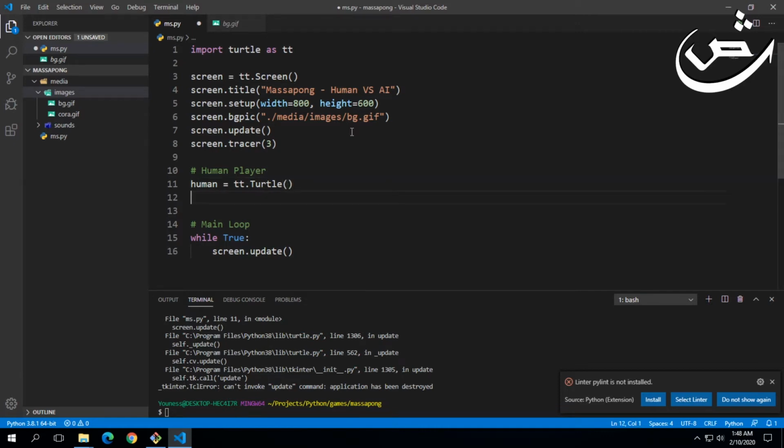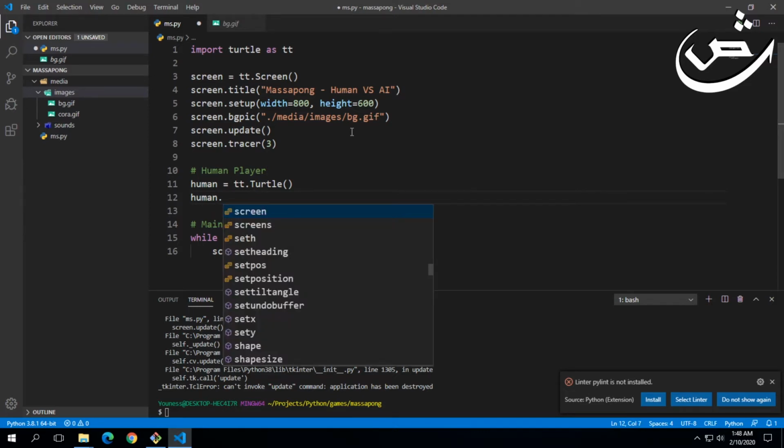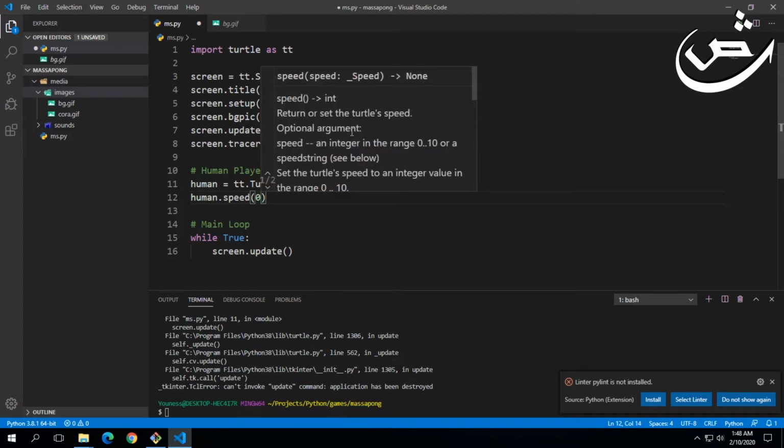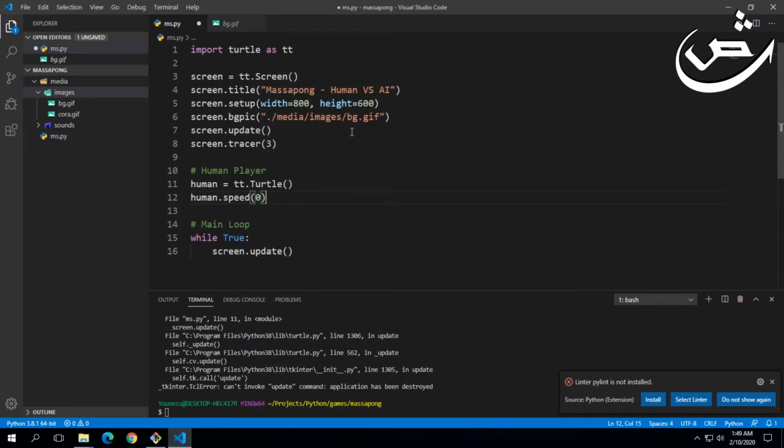So you can use human dot speed. I'm going to just make it 0 speed, which means fastest. You see, 0 is the fastest, 1 is the slowest, 3 is slow. I think, if I remember correctly, that's what it is. You can look it up, don't quote me on that. Okay, so we create the speed, and now we will create a shape.